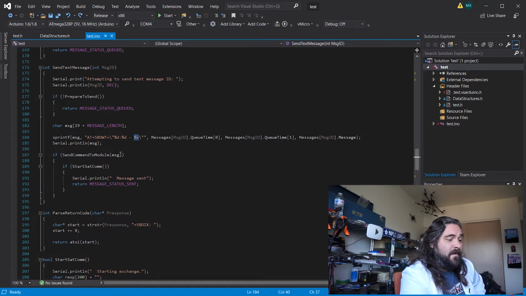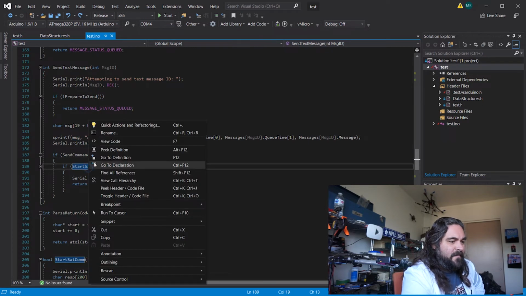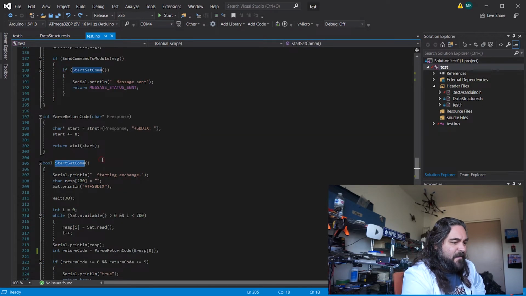So basically what we're doing is the AT plus SBDWT equals, right, and then the message that we want to send, the text string that we want to send. Then we send the command to the module, which goes through that long process we've already looked at. And we enter into start SAT communication. So if we go to the definition of start SAT communication, we have the starting of the actual exchange.